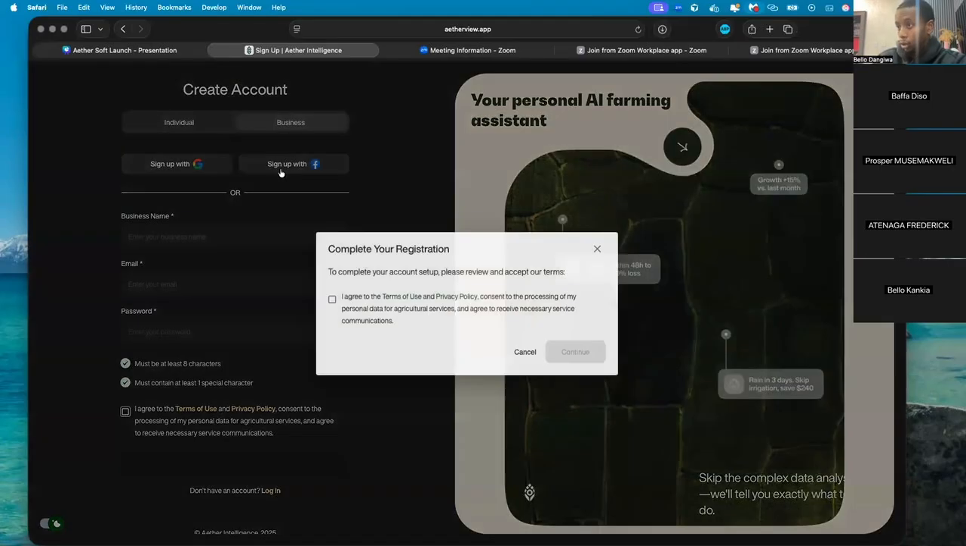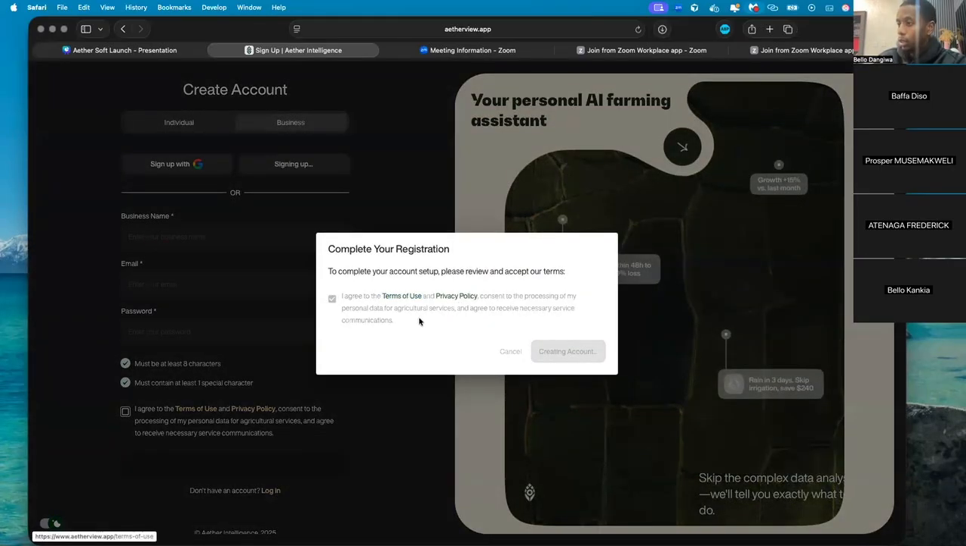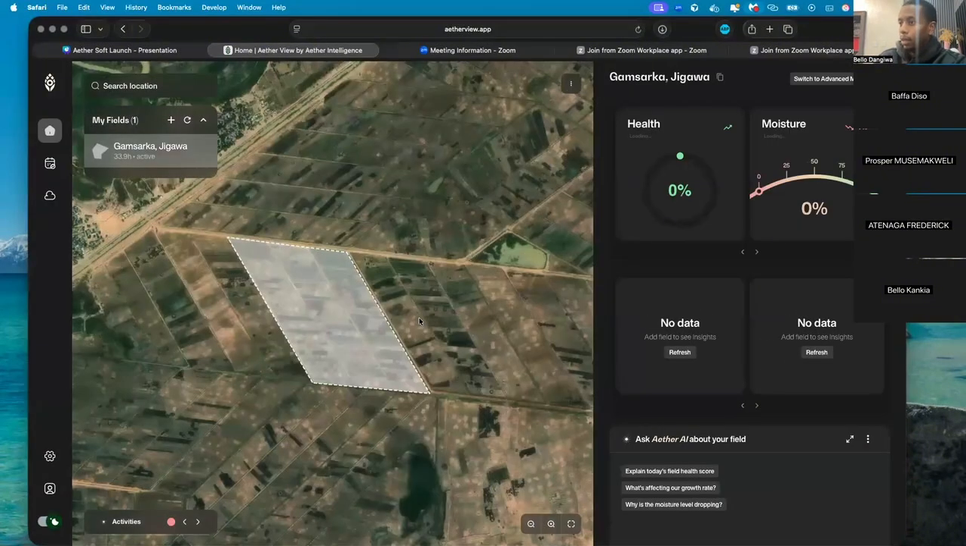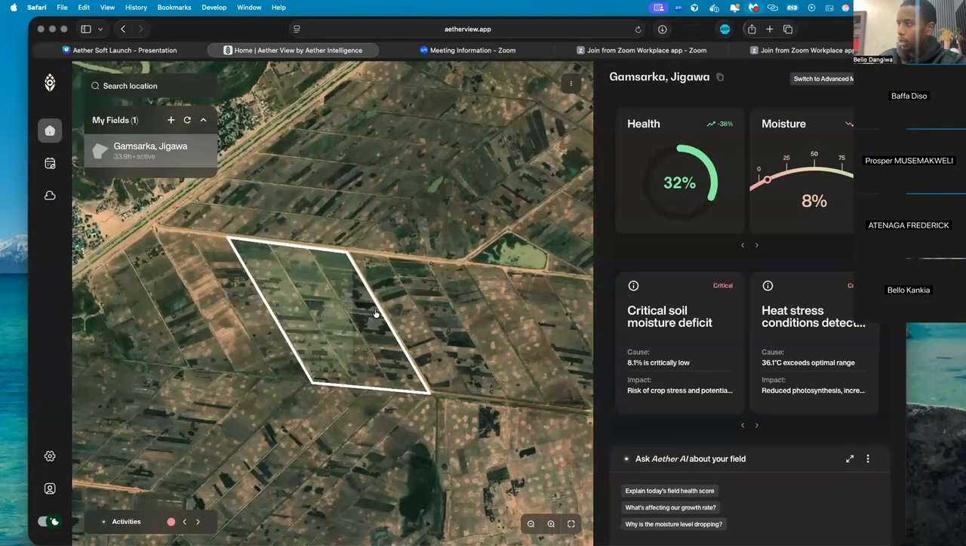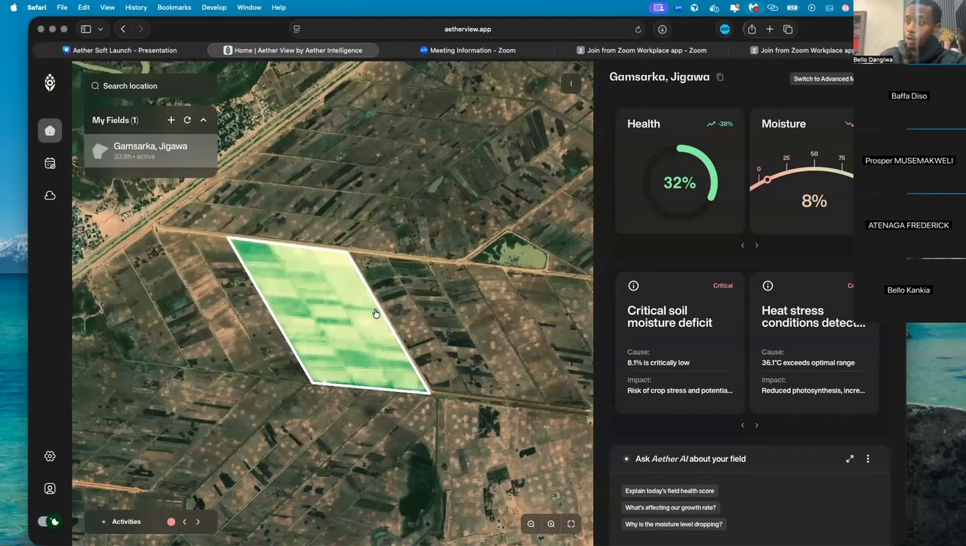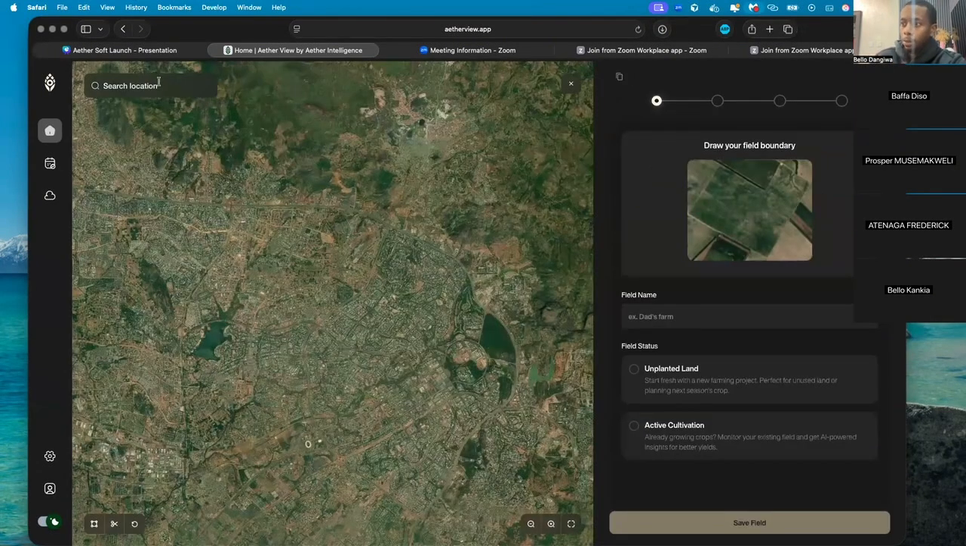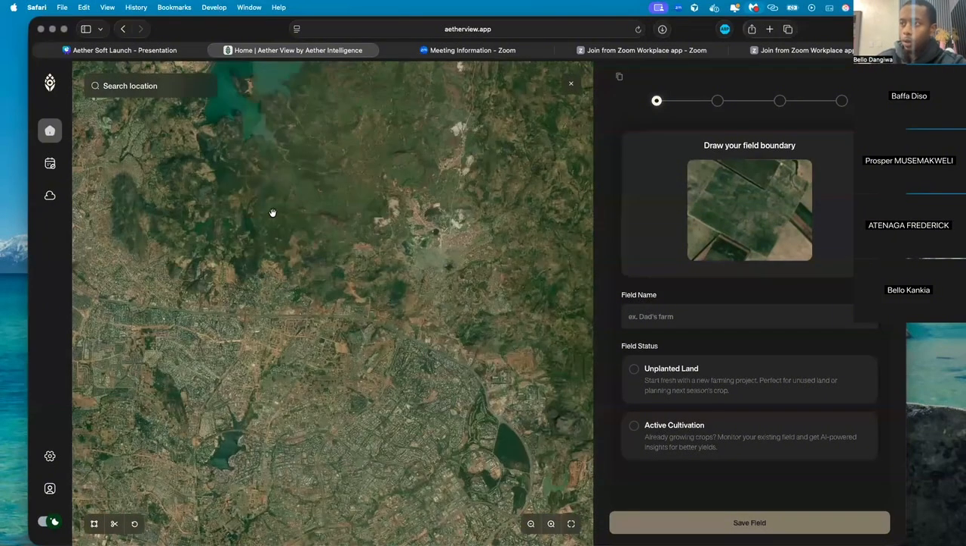So I will just go ahead and sign up with Facebook. You agree to our terms and policies. And yes, actually we are on an existing farm, but if you don't have an existing farm, we will take you through how to add a farm. This is the main dashboard that loads up, but you won't see a farm, but you'll have a guide on how to add a new farm. By clicking the plus sign, you get the flow to start adding your new farm.